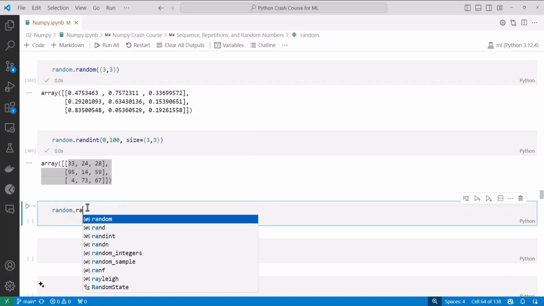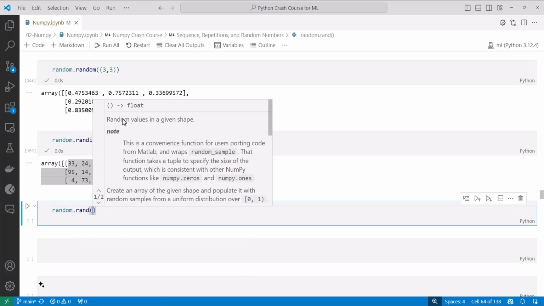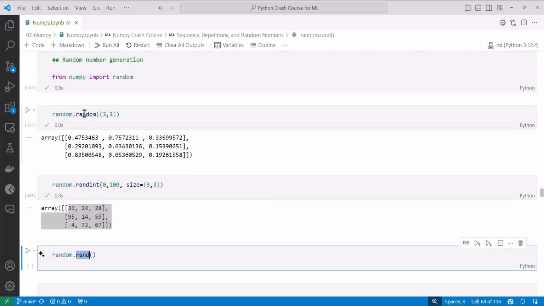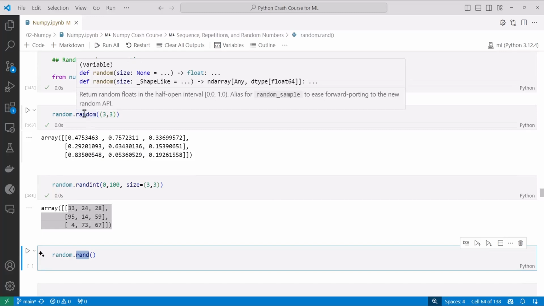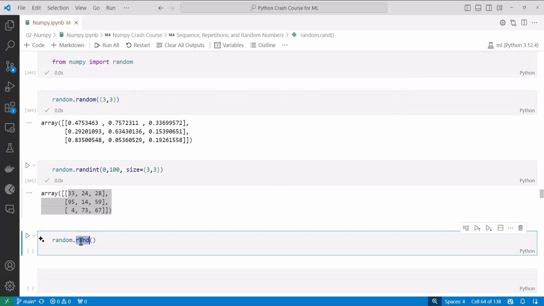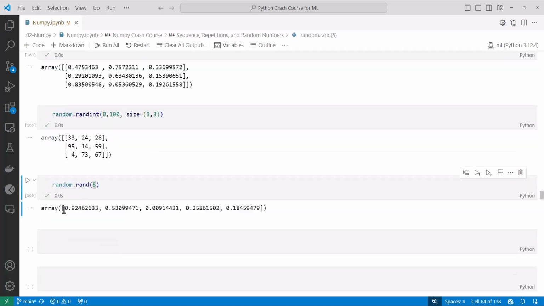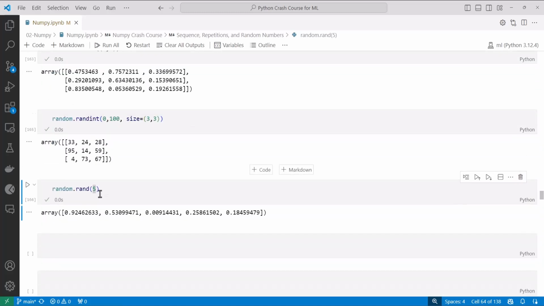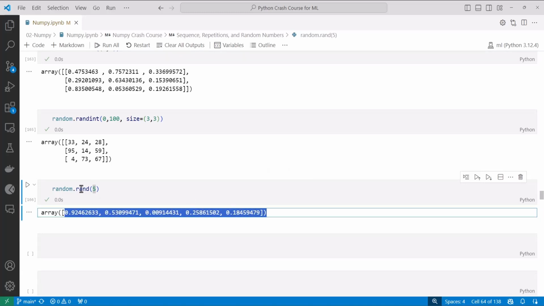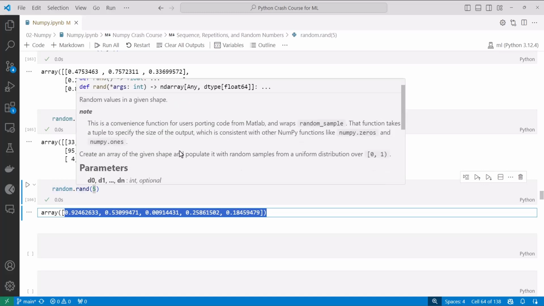So you have random.rand here, and this says a random value in a given shape. Basically, random.rand and random.random are kind of the same thing. So you have random.rand here, and inside this I say 5, and you just run this. You will notice that between 0 and 1, 5 random values are initialized here, right?